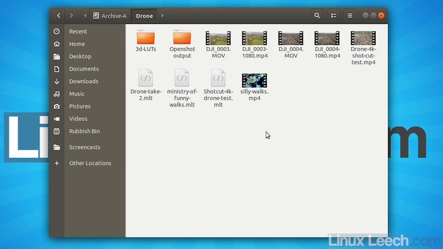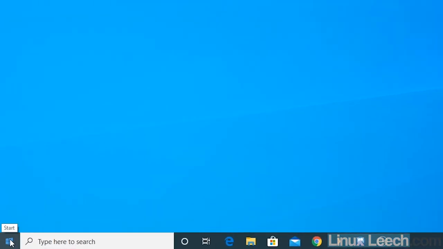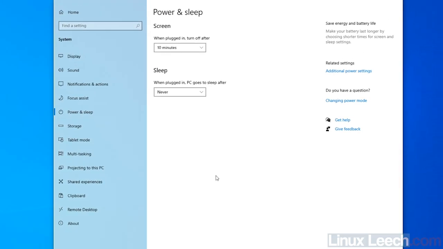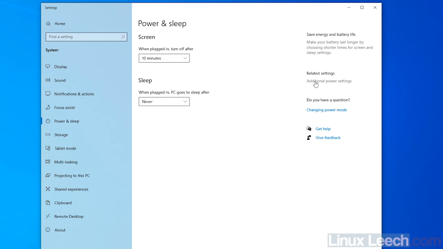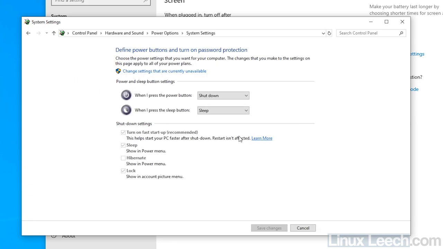So the thing that's actually causing this issue is Windows 10. So in order to fix this, we need to actually boot into Windows 10. So I'm just going to reboot my machine and then boot up Windows 10. So in Windows 10, what you want to do is right-click on the Start menu and then click Power Options. And then when you're in Power Options, you want to click on Additional Power Settings and then choose what the power buttons do. So the option that we need to change is under Shutdown Settings and it's Turn on Fast Startup. We need to turn that off.